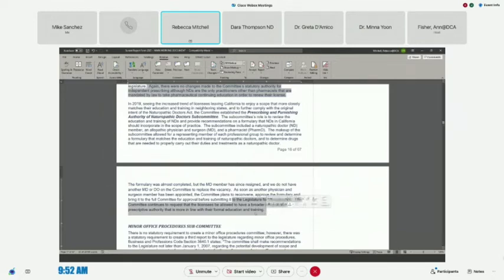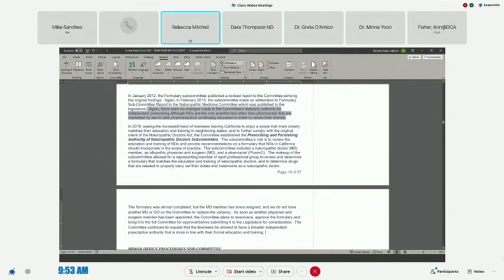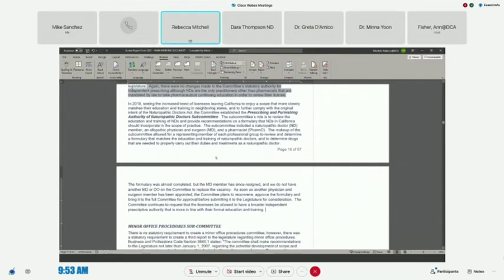We can add something here if you guys would like to, but I think by adding this information up here, it's showing them that the original intent was to have an advisory committee come up with the recommendations, and that the legislature would take those recommendations and put them in the statute for us. Well, that never happened.